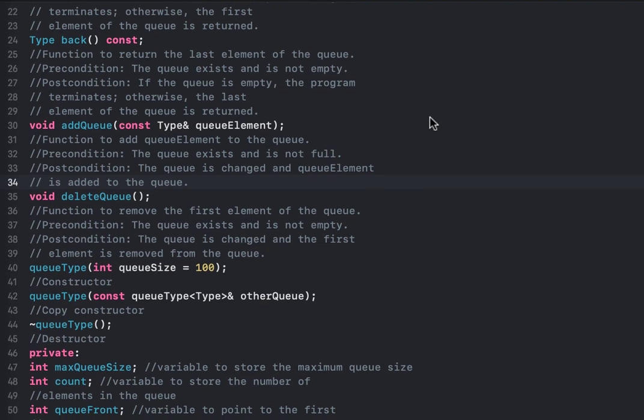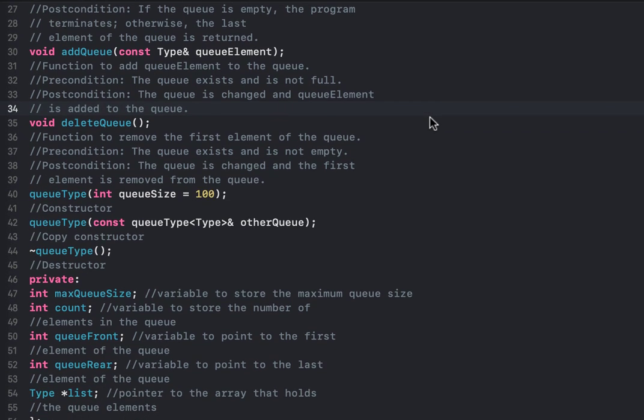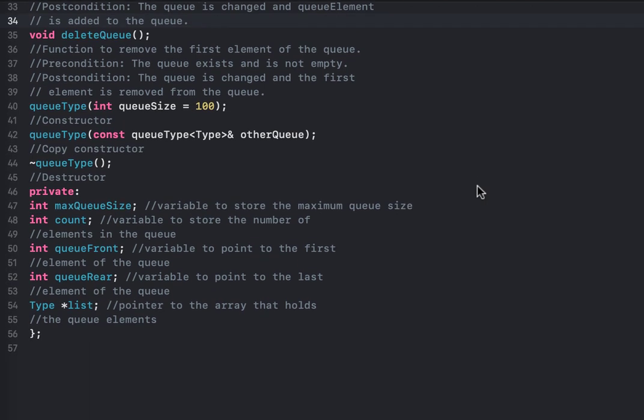The precondition is the queue exists and is not empty. And the post condition is if the queue is empty, the program terminates, otherwise the last element of the queue is returned. We have the addQueue, which is the function to add elements to the queue. The precondition for that is the queue should exist and be not full. The post condition is the queue is changed and the queue element is added to the queue. Then we have the deleteQueue, which is the function to remove the first element of the queue. The precondition to it is the queue exists and is not empty, and the post condition is the queue is changed and the first element is removed from the queue.